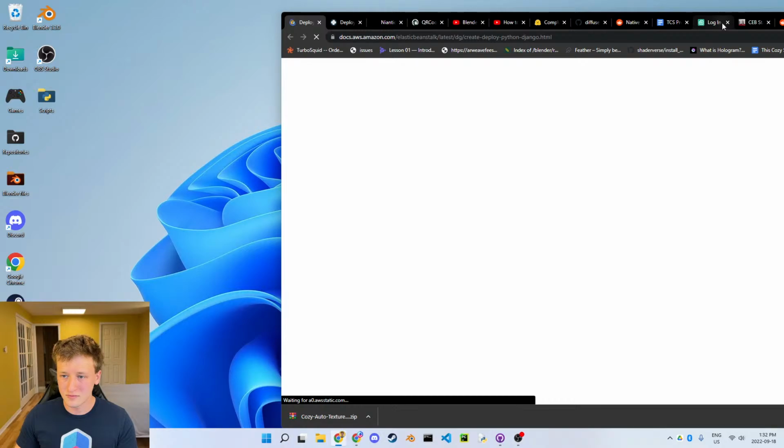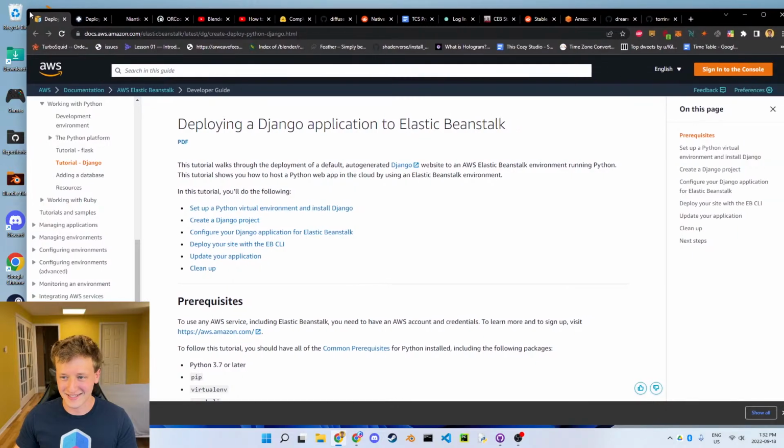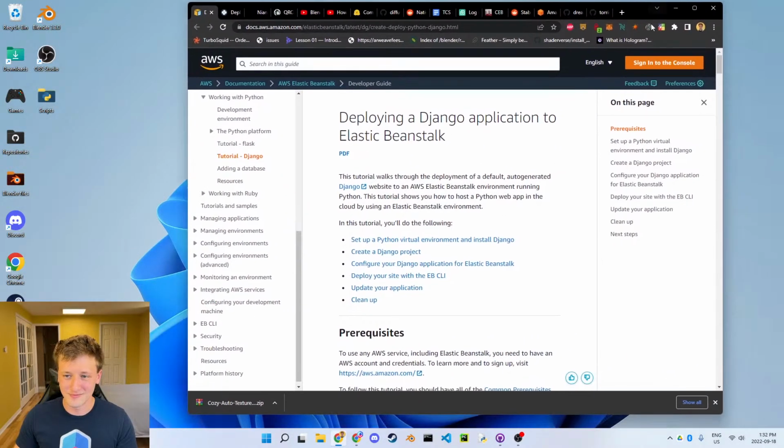Whoa. I recently got Windows 11, and I'm still kind of trying to get used to all the controls. It's very similar to Windows 10, but there's some slight differences.